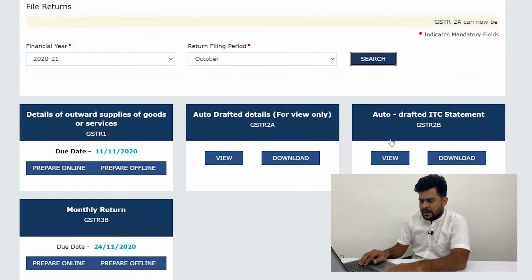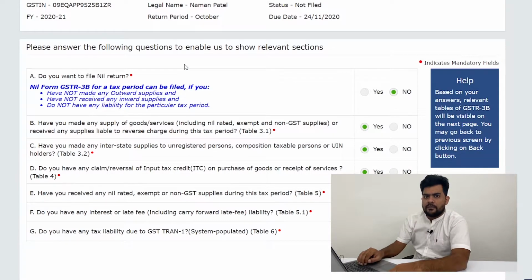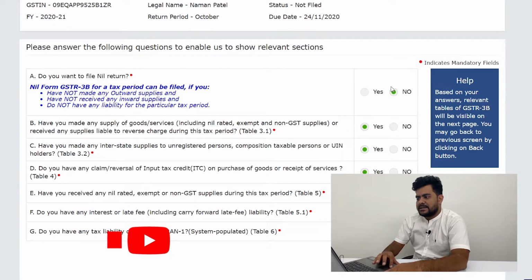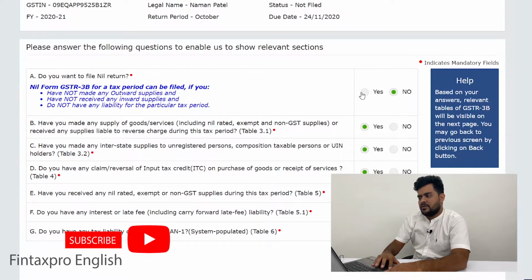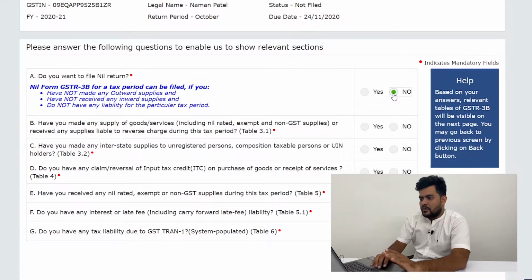So first we have to click on GSTR 3B prepare online. Now we have to fill this checklist. Let's see what they are asking. Do you want to fill a nil return? If you are filing a nil return, then you have to select yes. When you select yes, then all the options will be inactive. If you click no, then all the options will become active again.